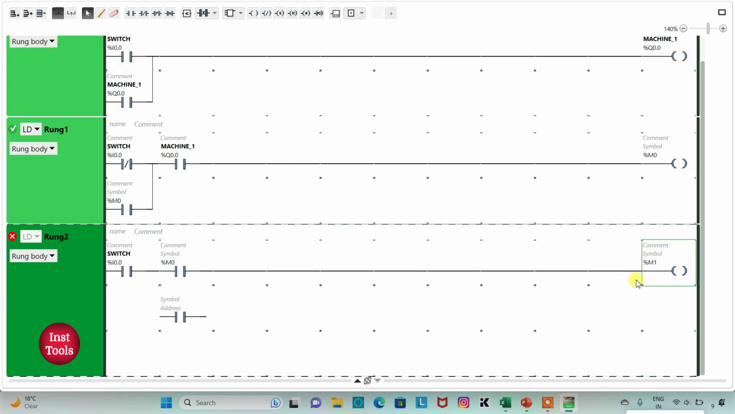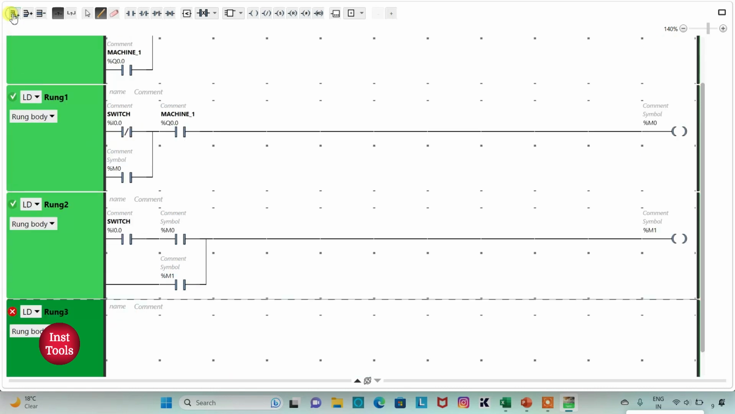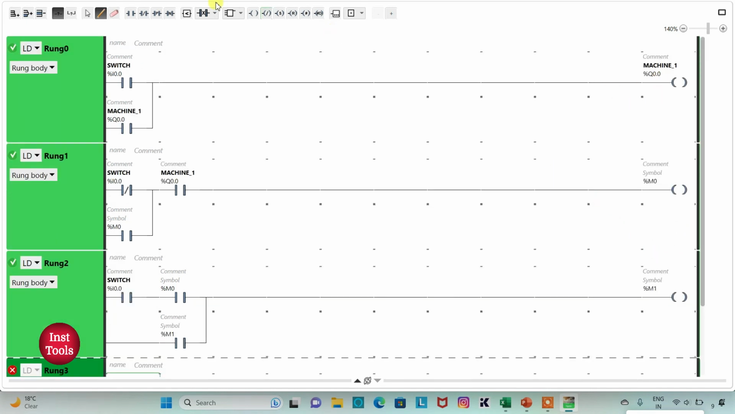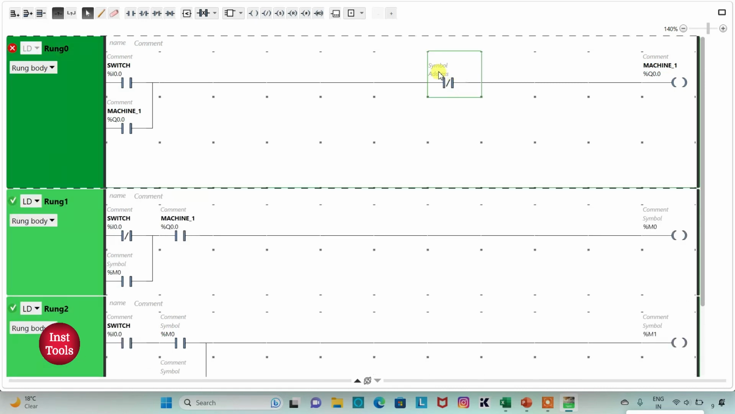So I will latch M1 here. So I will assign address to it as M1. I will connect it like this. Then I will add a new rung and I will use this M1 to turn off machine 1. So I will insert normally closed contact here and I will assign address to it as M1.